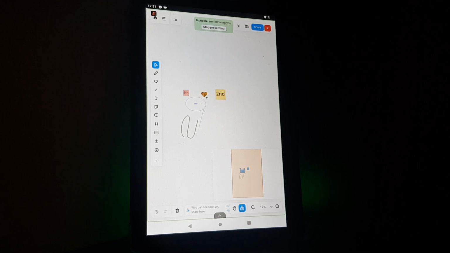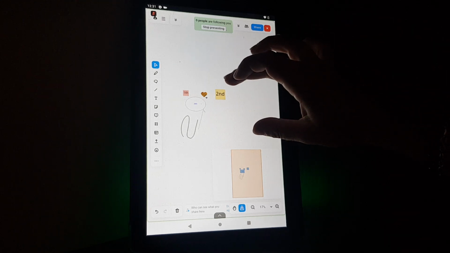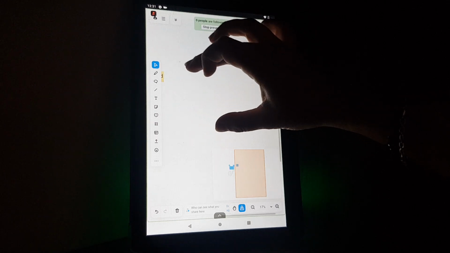Hello guys, in this video I'm going to show you how you can use templates on a whiteboard in a meeting on the Zoom app.